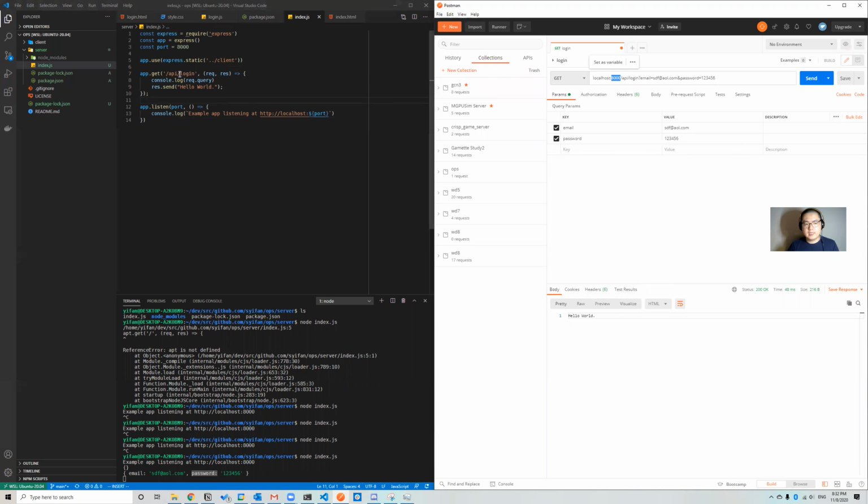And we define our path at /api/login. This is the path. And after the question mark, these are the arguments. We have email and password, separated by this ampersand sign. So we have acquired this query information.